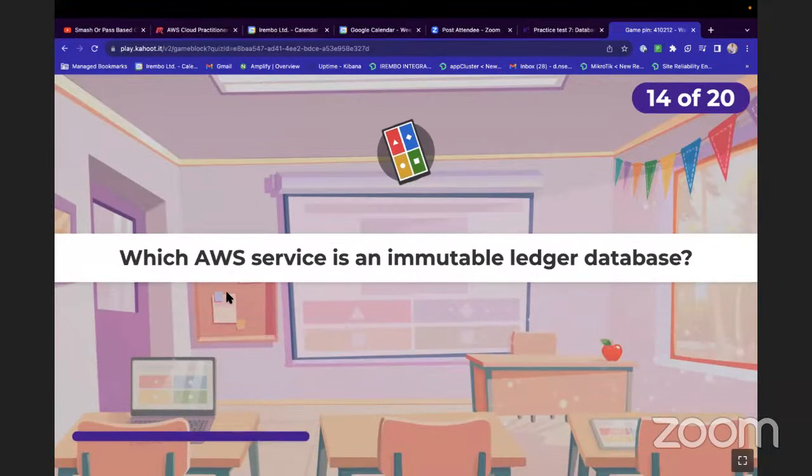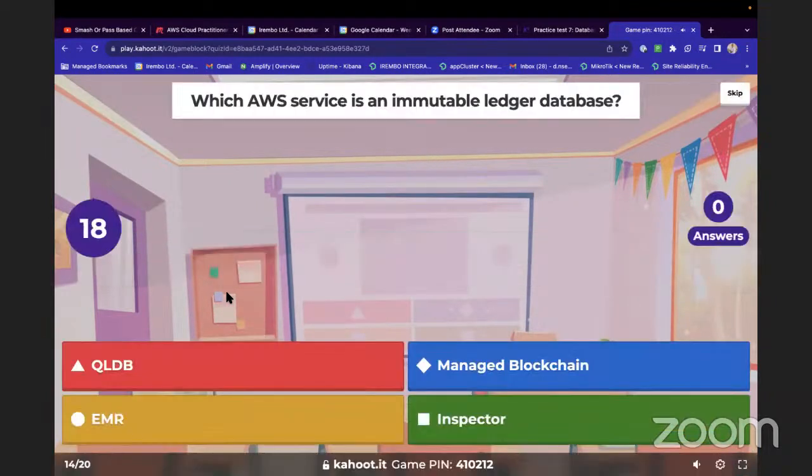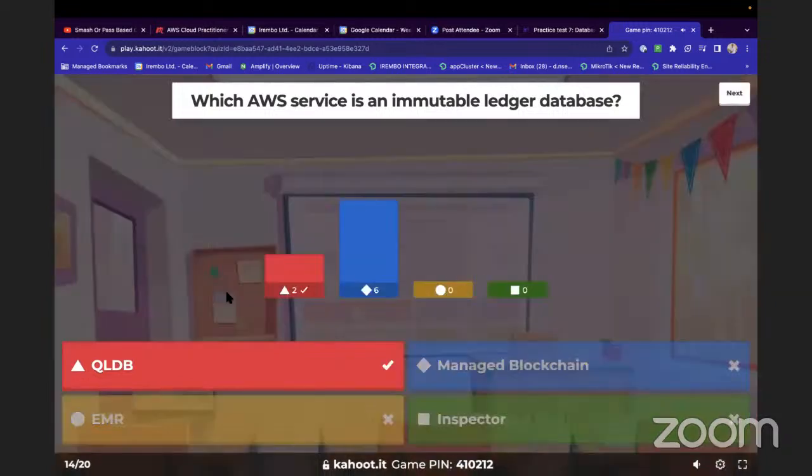Question number 14: which AWS service is an immutable ledger database? Is it QLDB, managed blockchain, EML, or Inspector? So which AWS service is an immutable ledger database? QLDB.